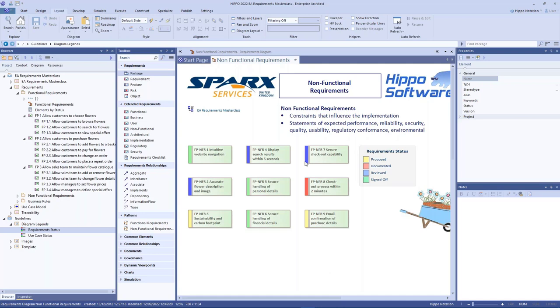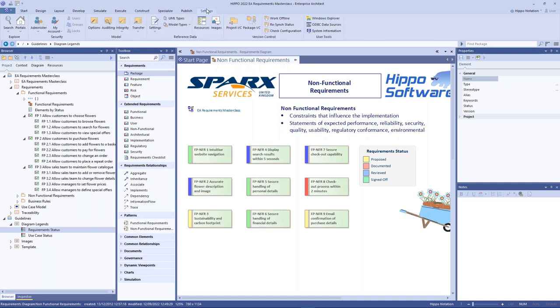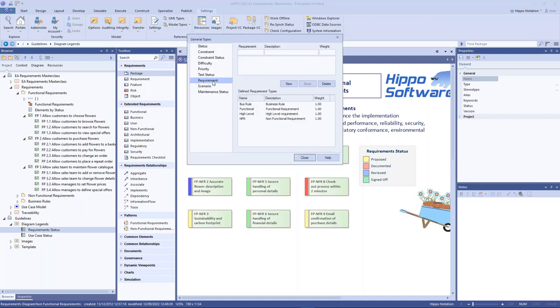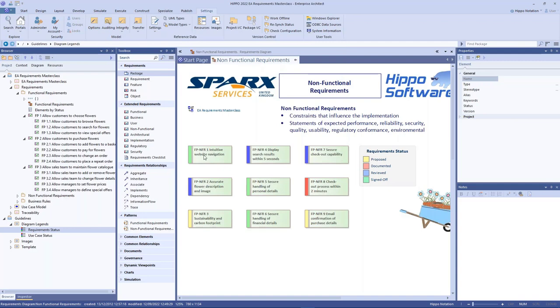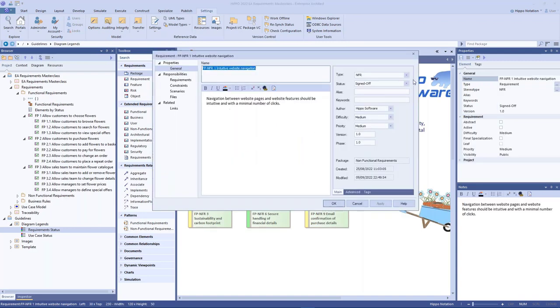They can use the EA settings to define their own requirements types, again, in the general types dialog. On the requirements page, they've set up high level, functional, NFR for their non-functional requirements, and business rules as the different types of requirements. Each requirement has a type drop-down on the dialog to allow you to select an appropriate requirement type. Or in the properties window, you can see this as a stereotype, a specialized type of requirement.